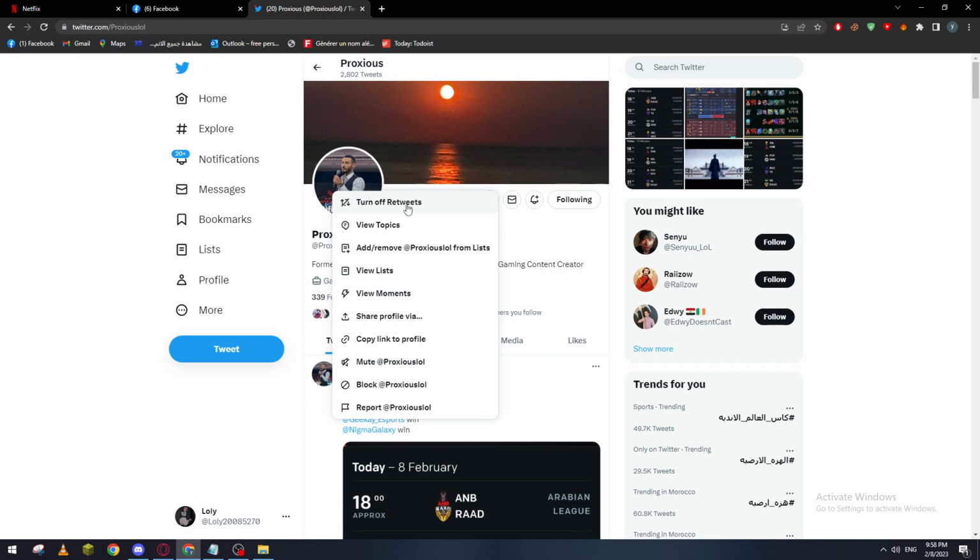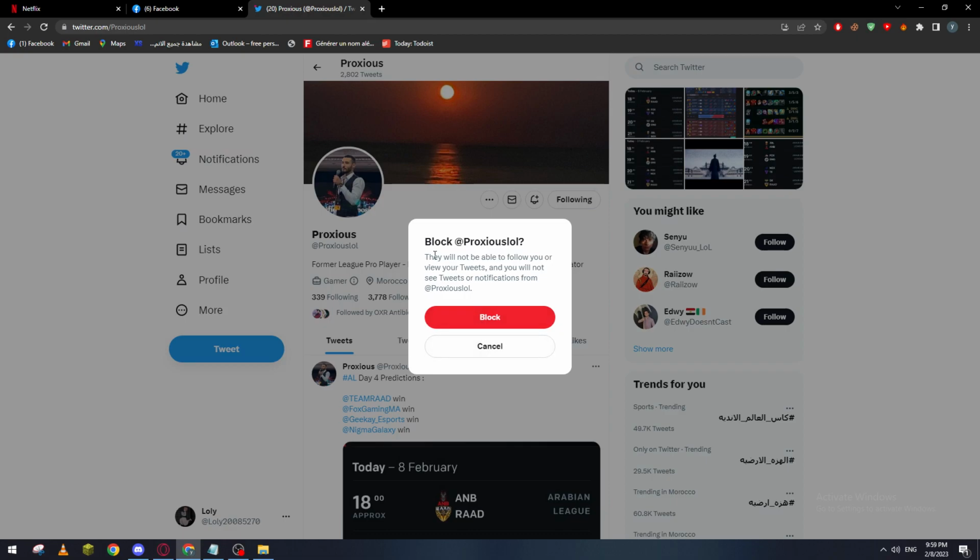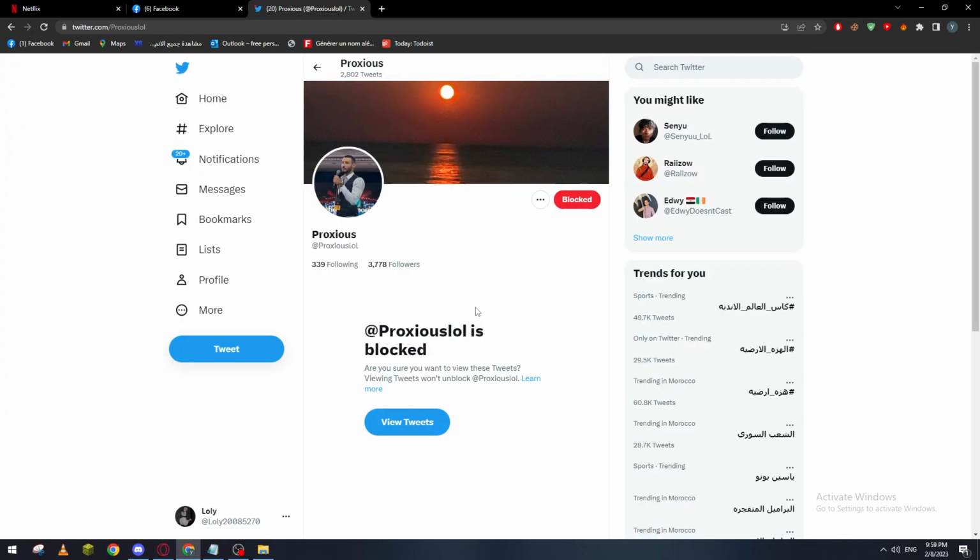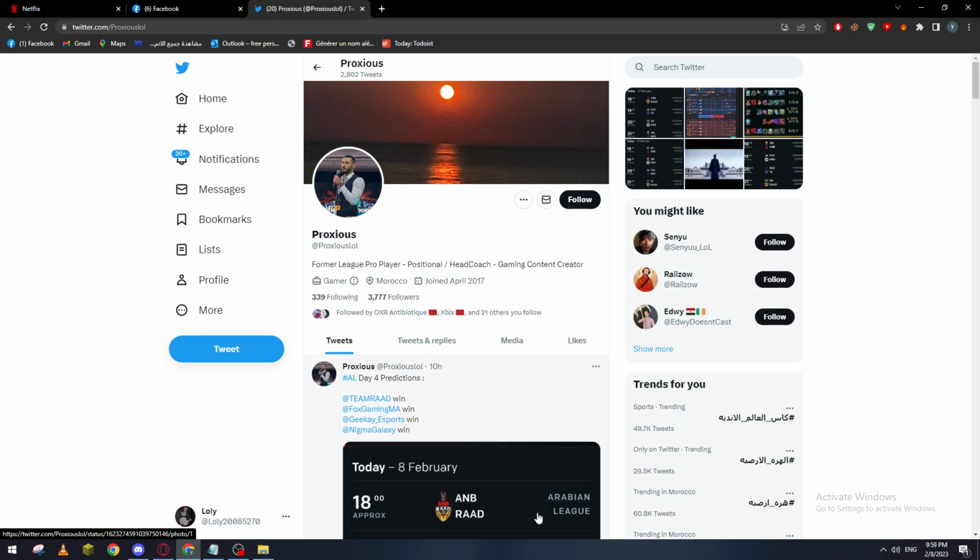After that, this list will appear for us. So it is here: turn off retweet, view topics, add remove, view list, view moments, share, copy, mute, block, and report. So all you need to do is click on block, then block, and as you can see here, they will not be able to follow you or view your tweets, and you will not be able to do the same. So click on block. Here we go. Now the user is blocked. If you want to ever go and unblock him, you can just click here and unblock him.